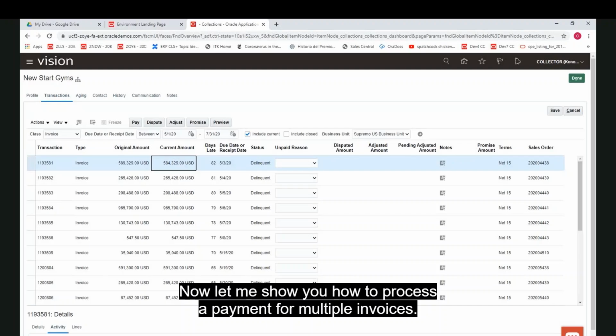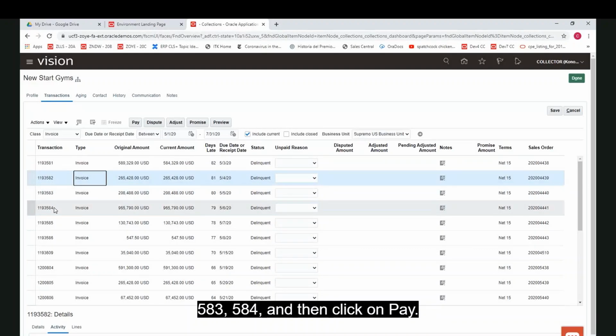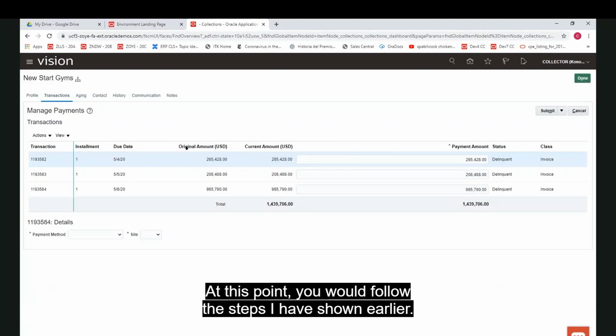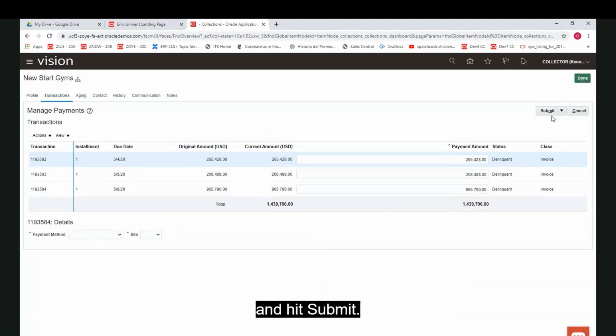Now let me show you how to process a payment for multiple invoices. All I have to do is select multiple rows by holding the Control key and then click on Pay. So I'm going to go ahead and select these three invoices ending in 582, 583, 584, and then click on Pay. At this point, you would follow the steps I have shown earlier. Select a payment method and a customer site, and then enter payment amounts and hit Submit. We are done with the demo.